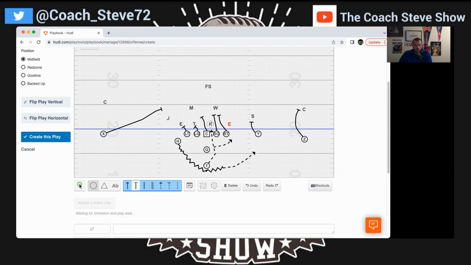So the nose guard, the 1 technique, is the read key. This 5 technique, or the C gap, D gap defender, has now become the pitch key. The reason why you're not having him tackle is the quarterback's not reading him. If he comes up to attack the quarterback, he's going to pitch the ball to the H-back, and he's going to follow the two blockers, trying to get as much as he can. If that guy does not fly out and he crashes in, quarterback can keep it and run.